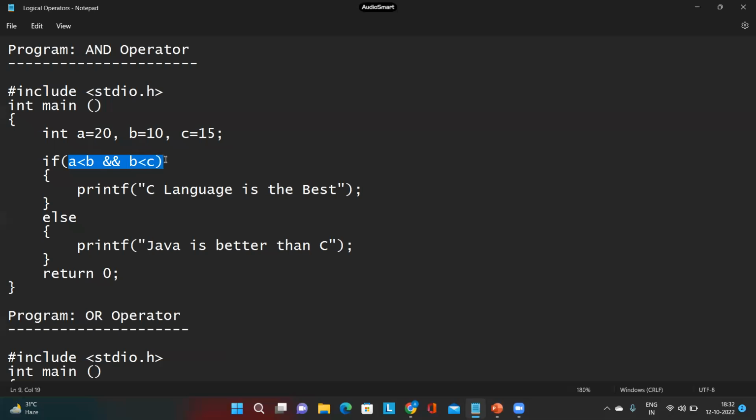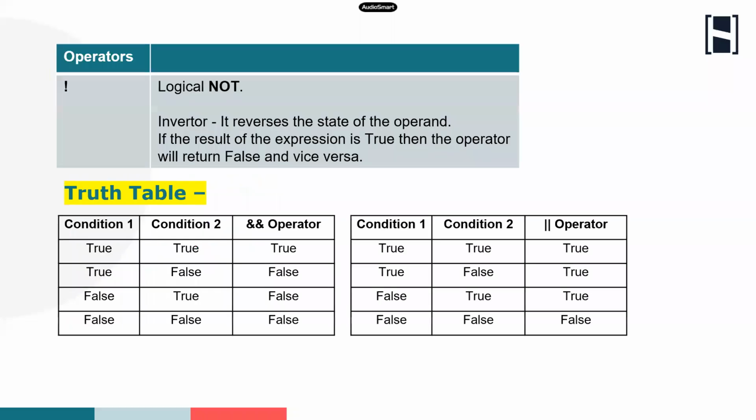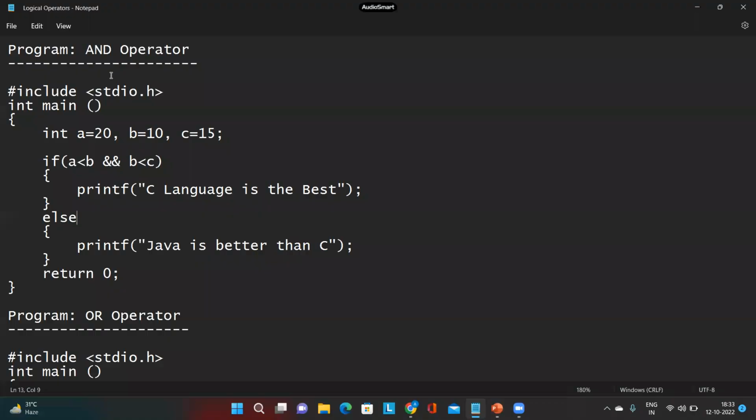Now I have a condition. Look, this is my first condition, A less than B. And this is my second condition, B less than C. So here I have two conditions and I'm going to combine them to form a single expression using my AND operator. According to the rules we just saw, if both the conditions are true, then only the final result is going to be true for us. So let us try to understand how this is going to work.